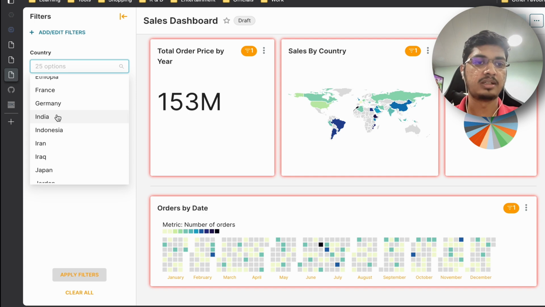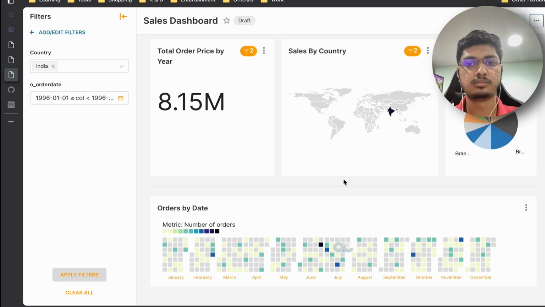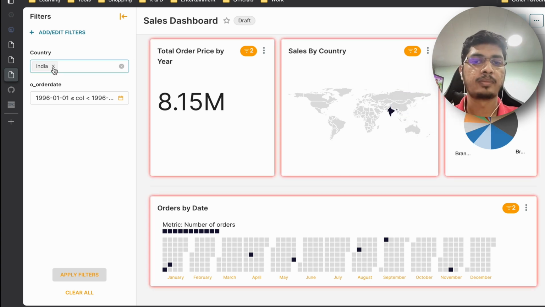I'm just going to select, say, India and apply the filter. Hopefully this number will reduce. Probably it might have some negatives because the data is randomly generated. I'll have to check again why it increased when we added the filter. But see, here you can see the numbers are changing. Now it reduced to 8.15 million, and the sales number also reduced a lot, and only India is highlighted everywhere, and even the brand numbers are reduced. So this is also working.